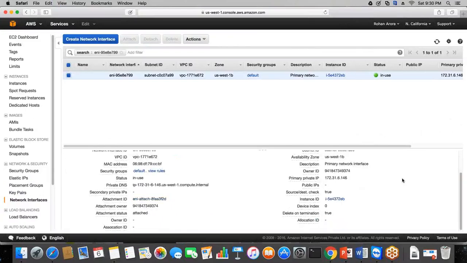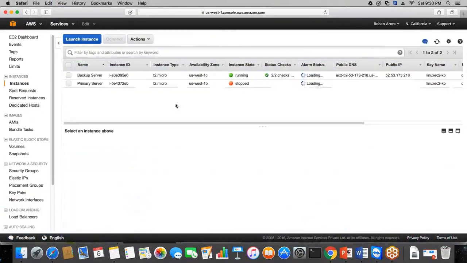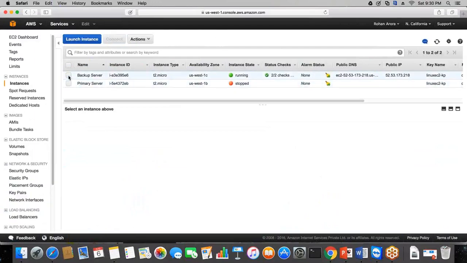So it also gets the public IP. I will show you where you can see that. You have this MAC address, and you can also see that it has the private IP. I'm not sure for some reason it's not showing the... I think it's stopped right now. Give me 1 second. Okay, it is stopped. That's why.